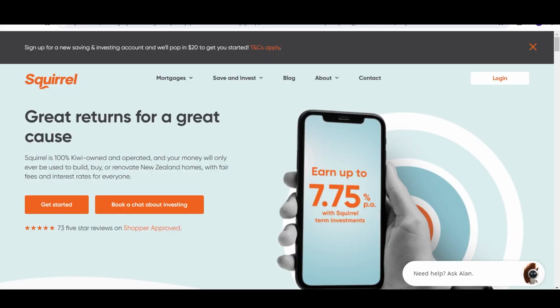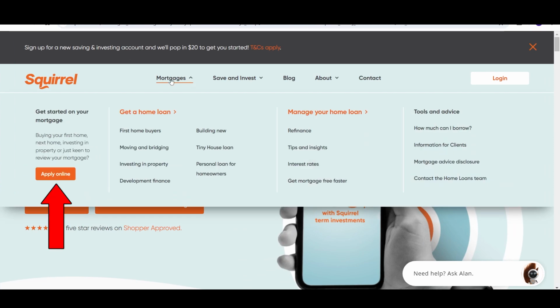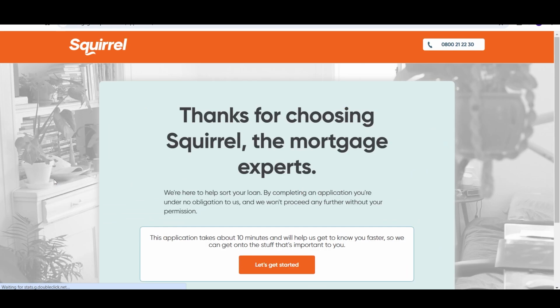To apply for a pre-approval with Squirrel, head to the Squirrel website and under the mortgage drop-down header, click Apply Online. It states that the application will take about 10 minutes, but in our experience, it took longer than that because we kept misunderstanding the questions they were asking.